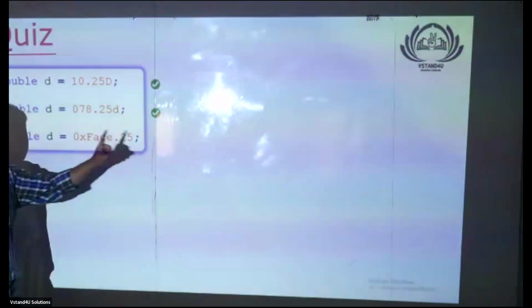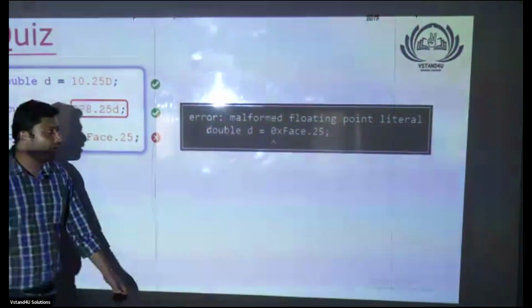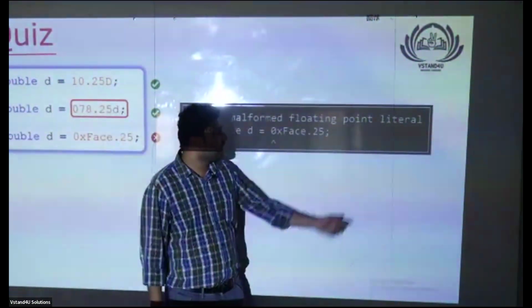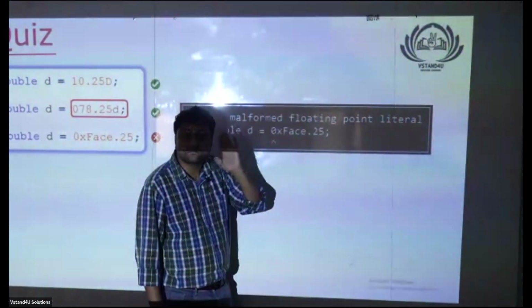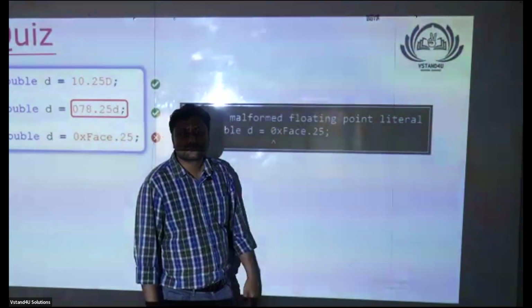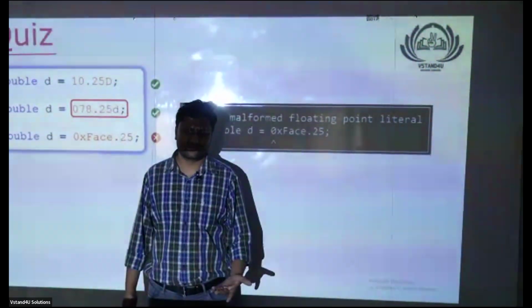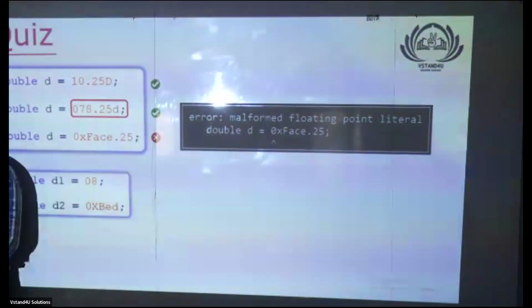If you give it this way, then it is malformed, read the error: malformed floating point literal. Are you with me? What does it mean? The literal that you are giving is not in the right format. Guys, I need energy here. Come on, please. Shall I start? Moving forward.